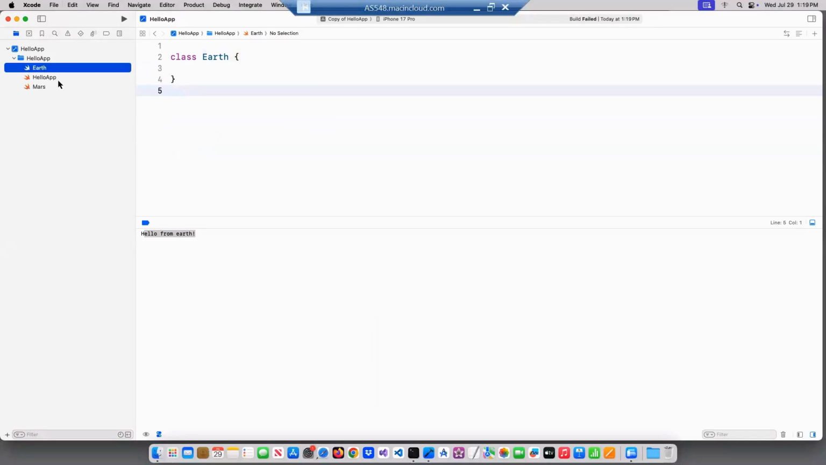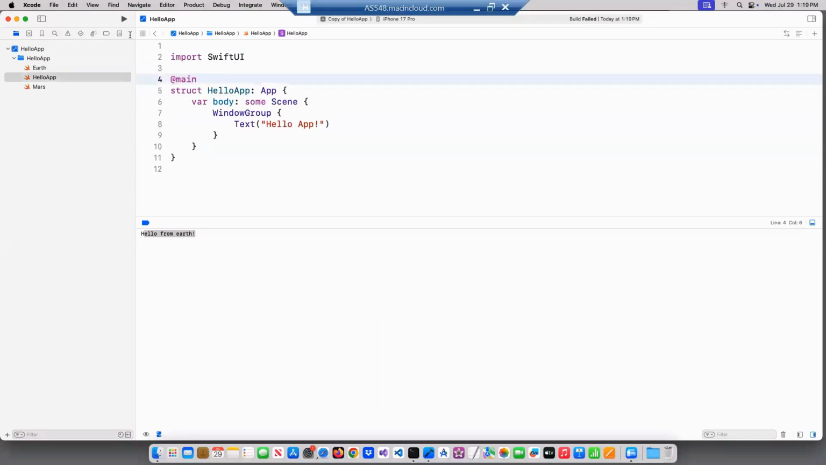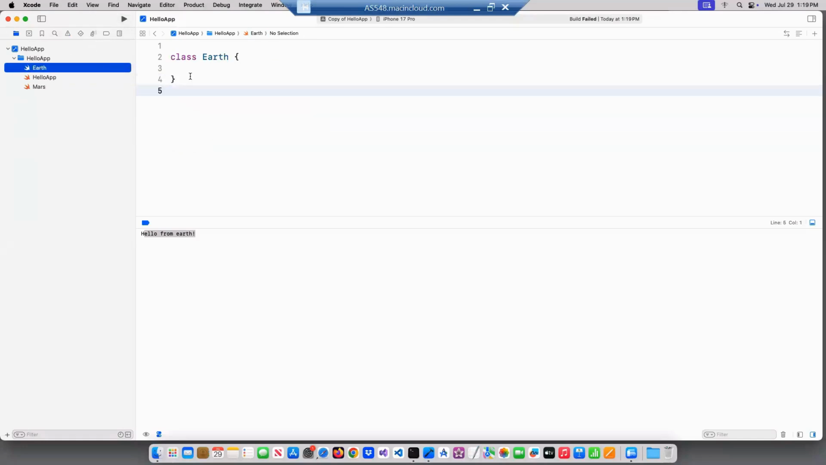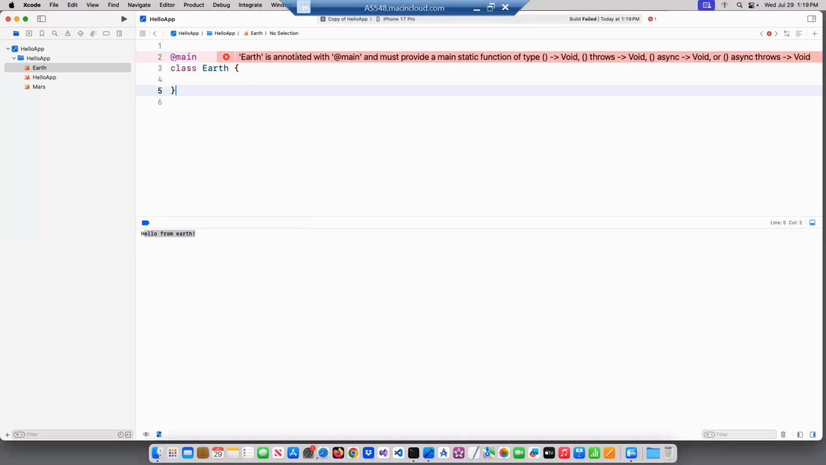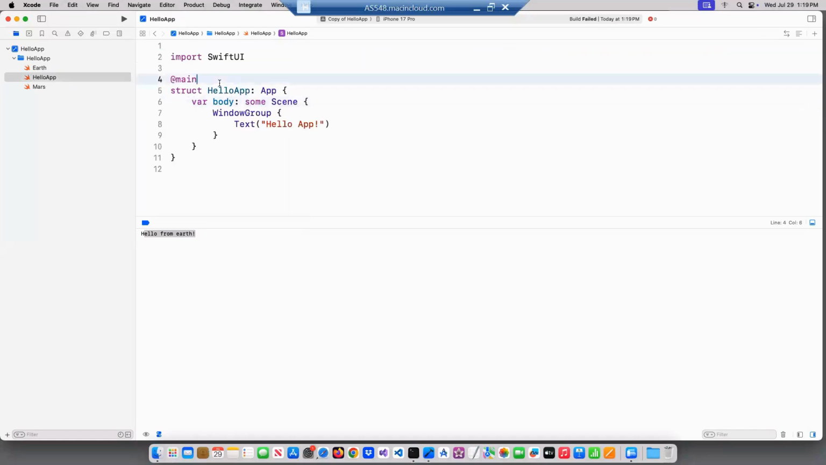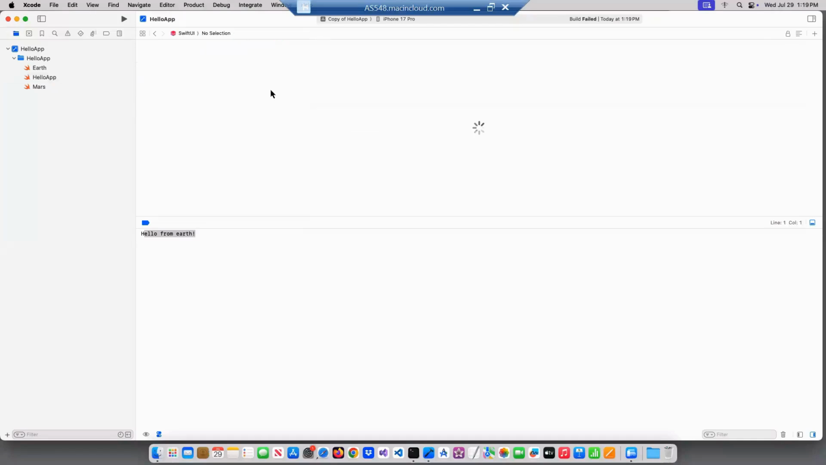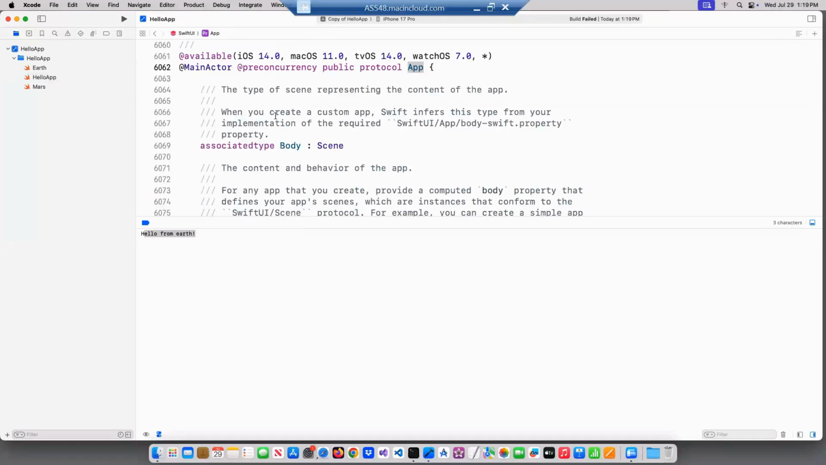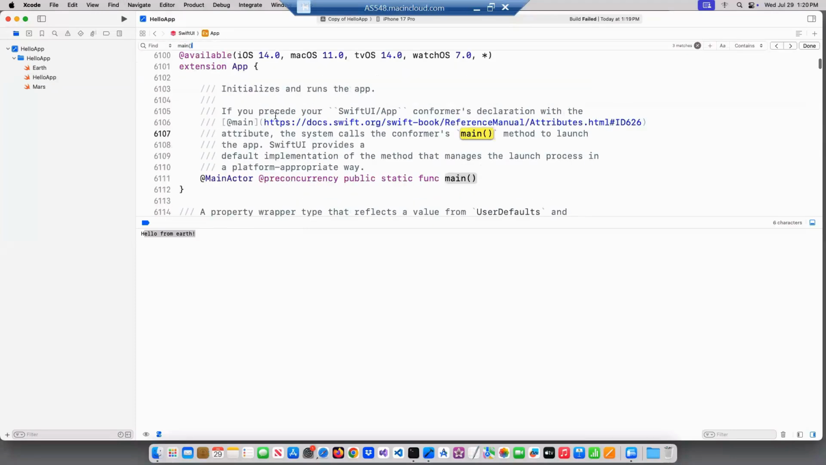Now, there is just one entry point here. You see, when I wrote this main attribute here, we noticed an error: Earth is annotated with main and must provide the required static main function. But the same error is not shown here. The reason is this hello app is conforming to the app protocol, right? So inside the app protocol, we have a default implementation of this main function. See, public static function main.